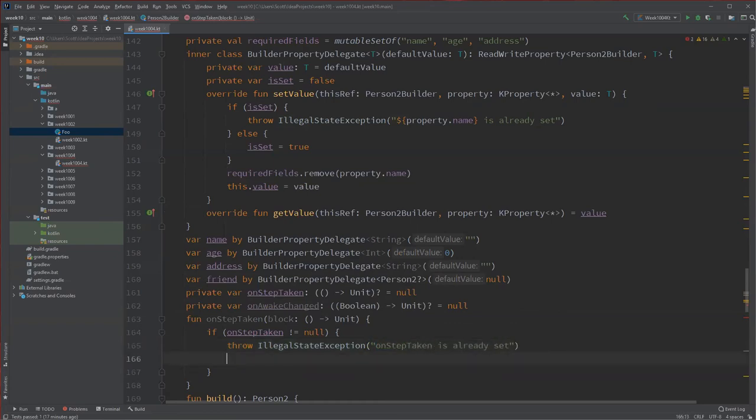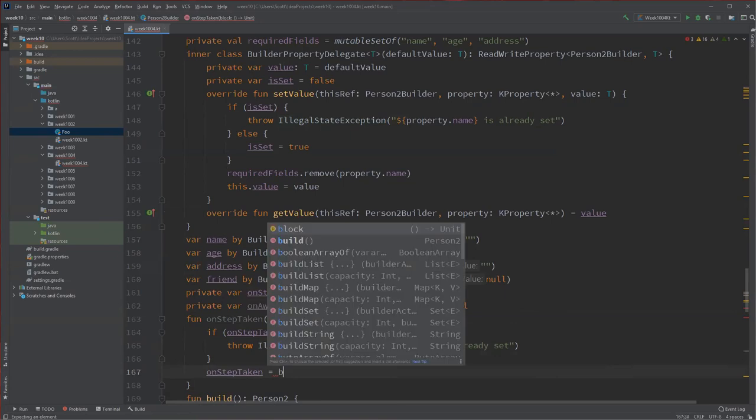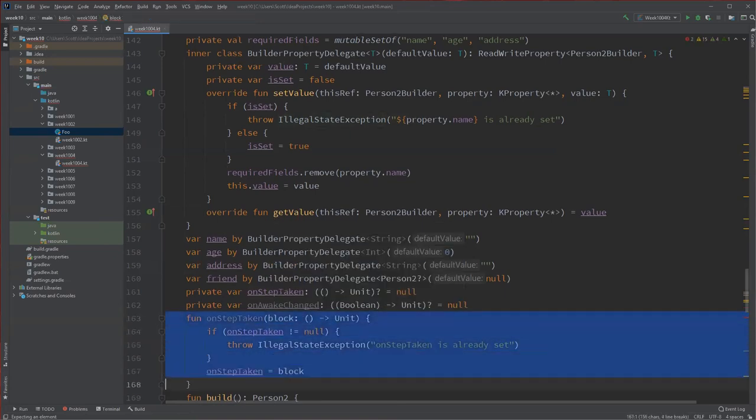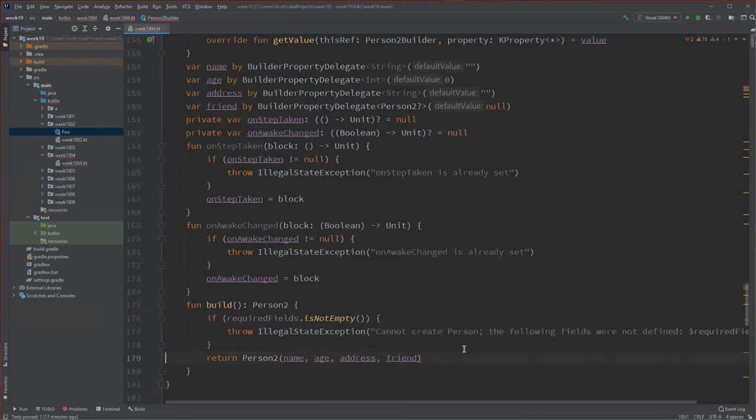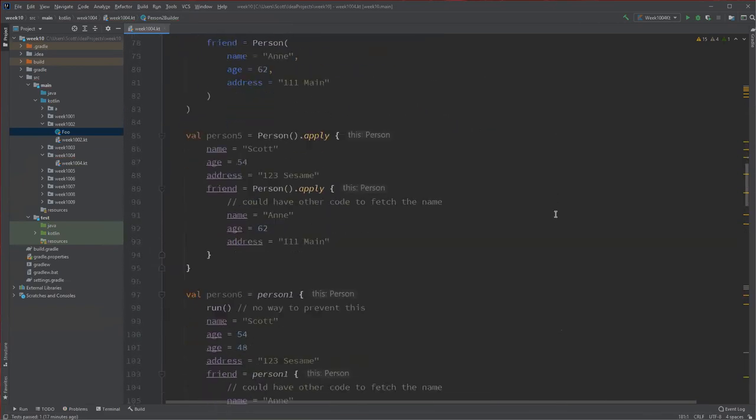OnStepTaken is already set. Otherwise, OnStepTaken equals a block, like that. And then we'll do the same kind of thing with onAwake changed, except it's going to have a Boolean coming in there. Something like that. And then we can pass these in here, and we can define these now when we're actually creating our object.